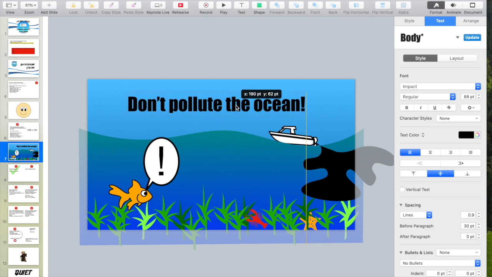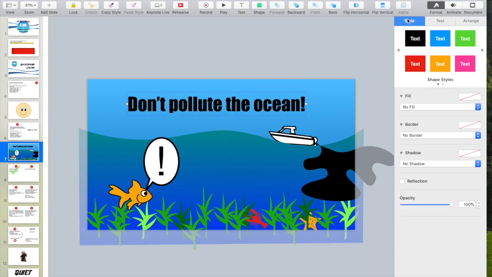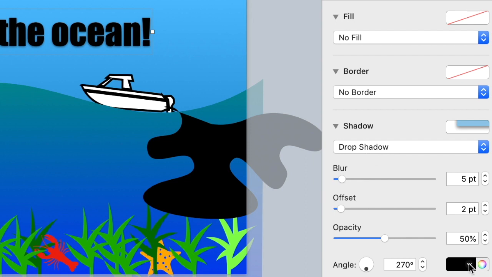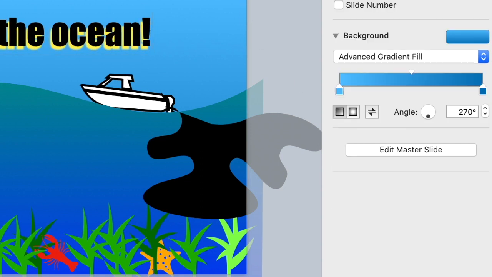Now that could stand out a little better if perhaps we went to style over here and we added a shadow. And let's make it a bright shadow, like yellow maybe. And let's make it super dark and more offset. Even change the angles if we like. Probably a little less blurry would be good. So there you can play around with that.